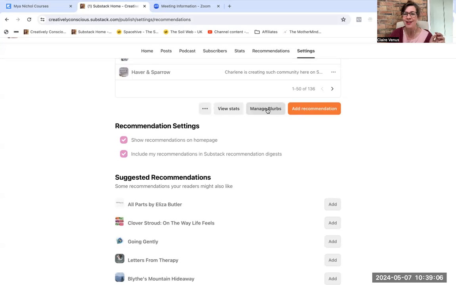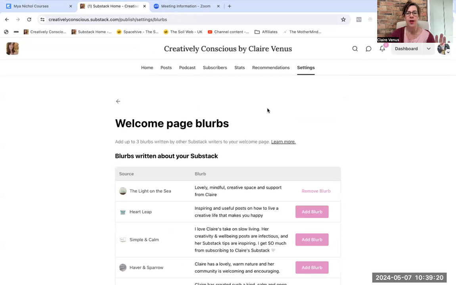Look, they've added a manage blurbs button. Oh, I'm over the moon. So I was going to take you into another place, but Substack being Substack, everything changes every day here. Honestly, I'm on this platform every single day and they're always moving things and improving things. So we're going to click on this button and hope it works. Brilliant. Okay. This is great.